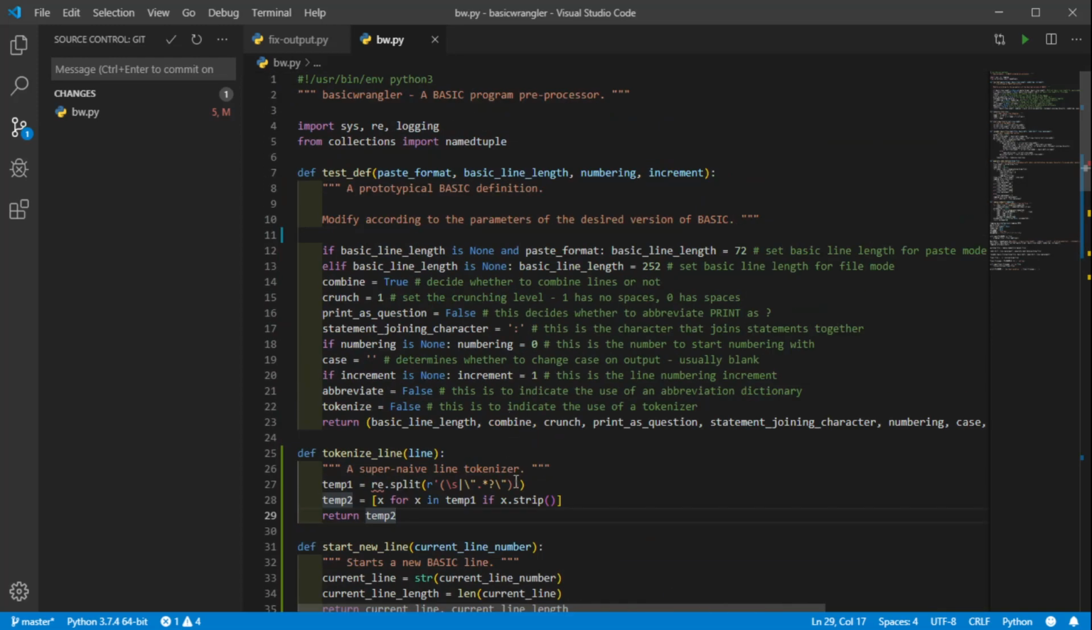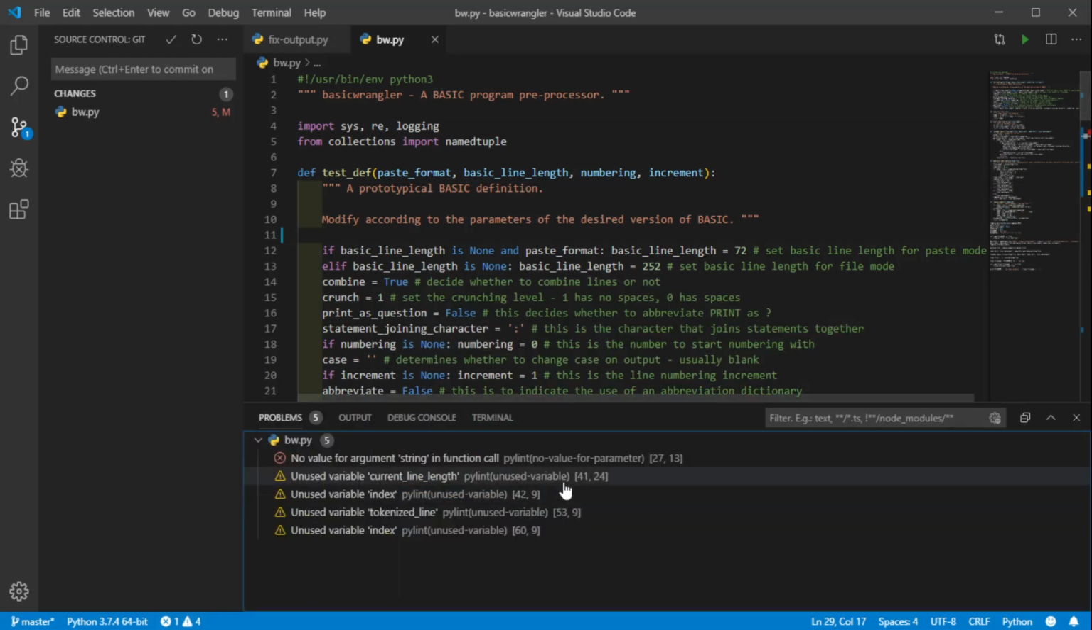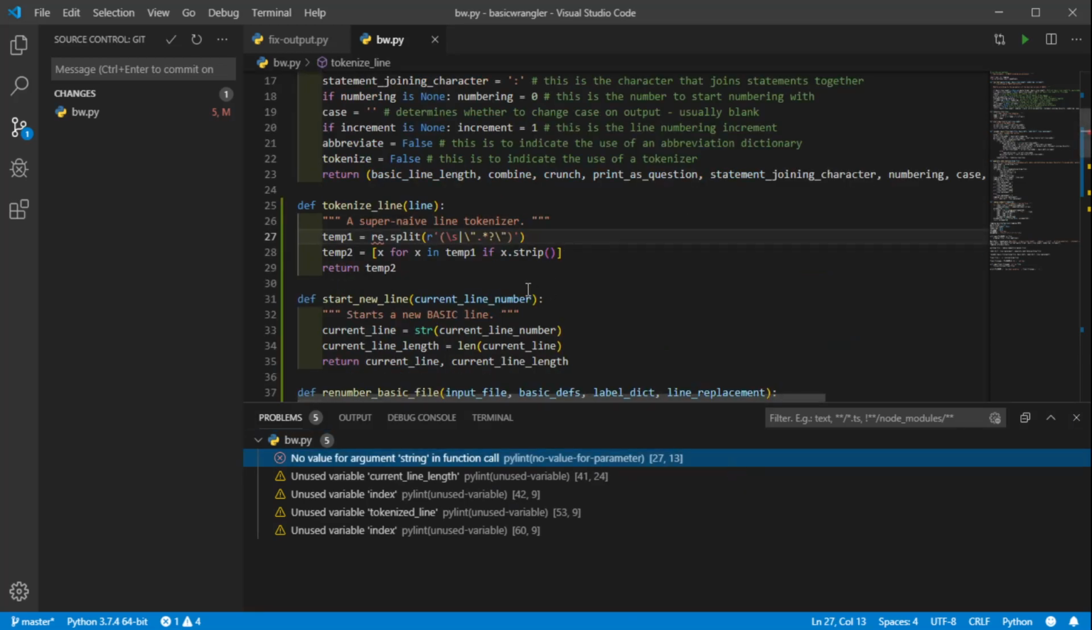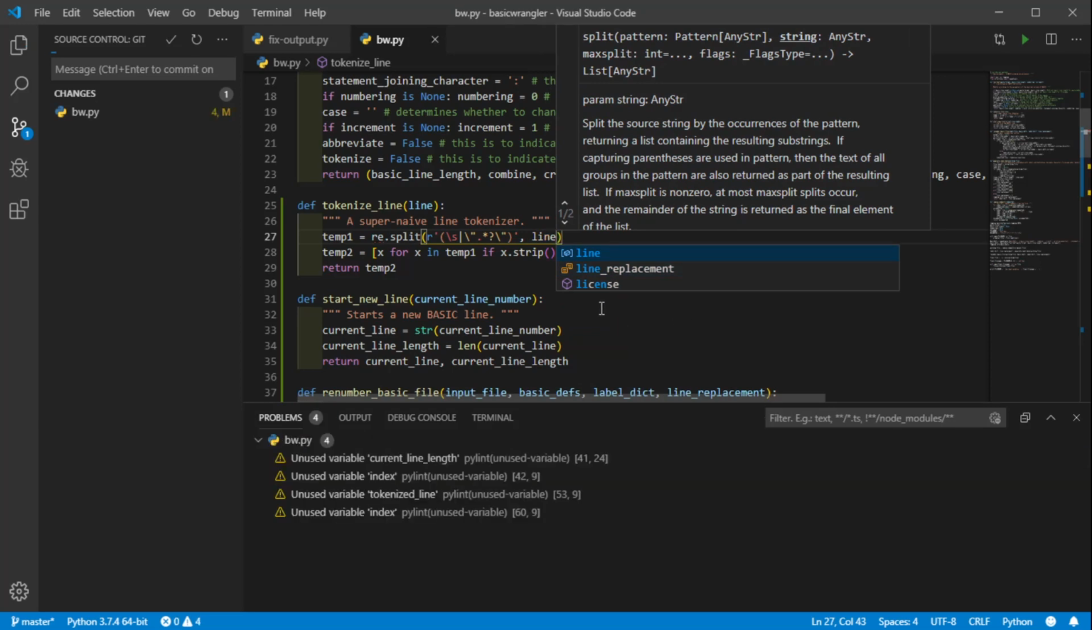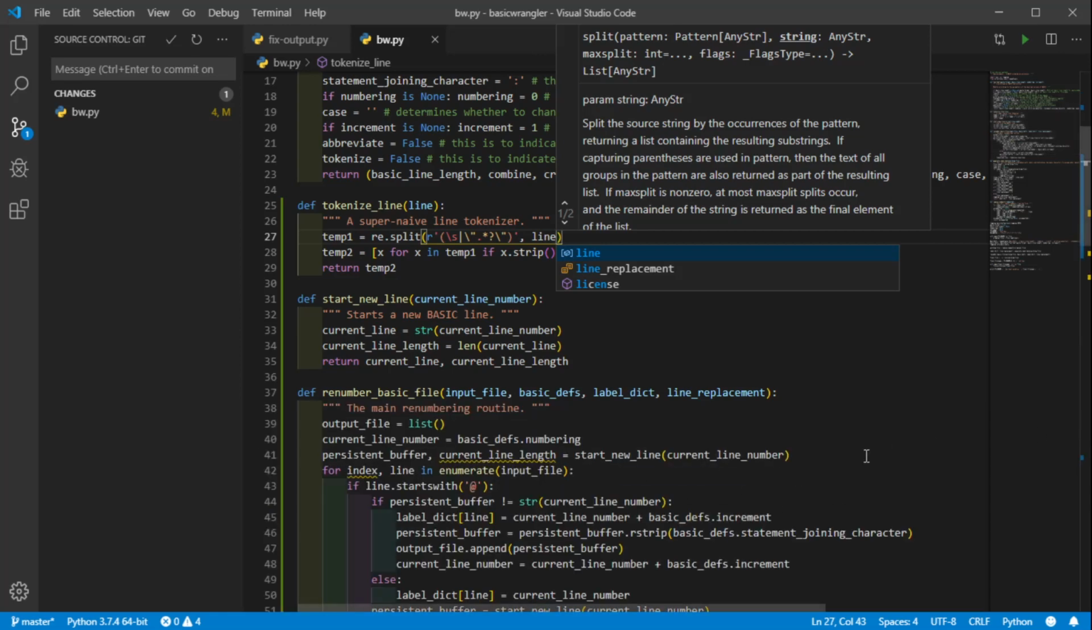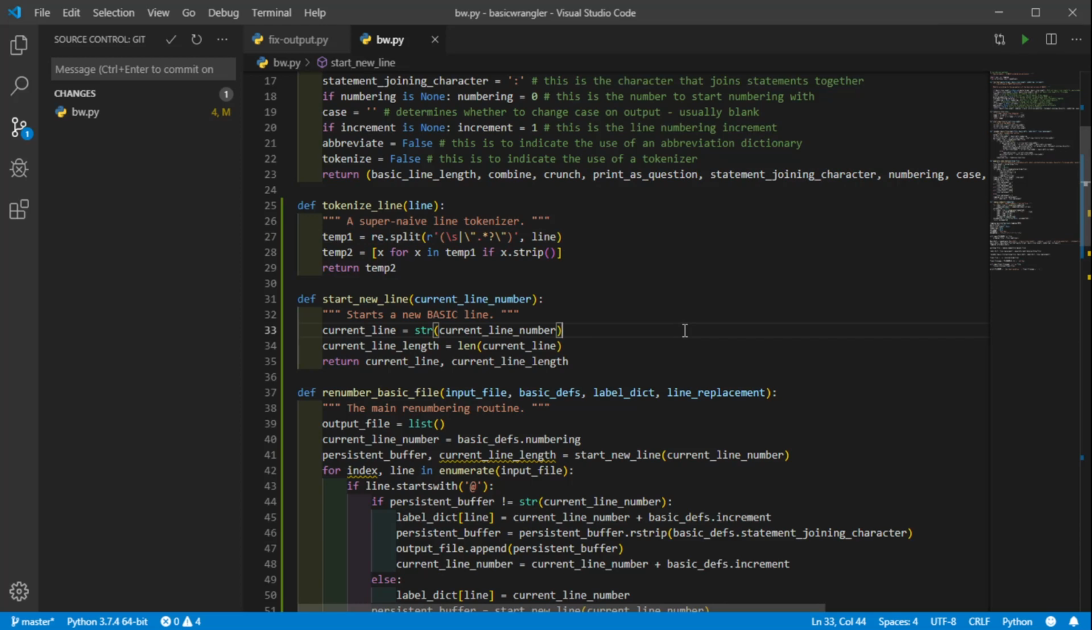Oh wait, that's the line. Okay, so got that. I gotta love linters. Sometimes you're like, huh? Oh wait, no wonder it's not working. It's not set properly.